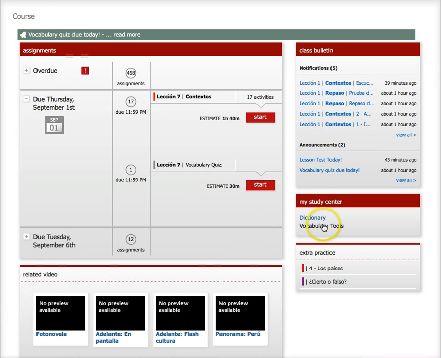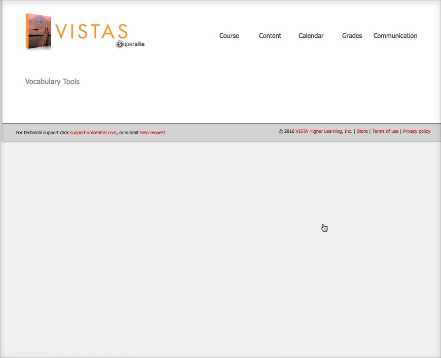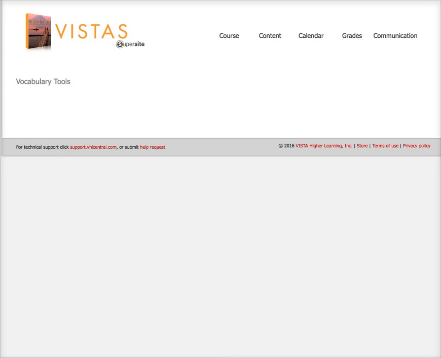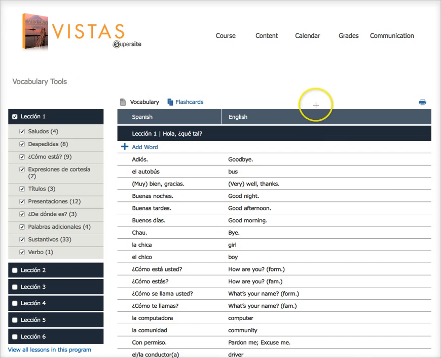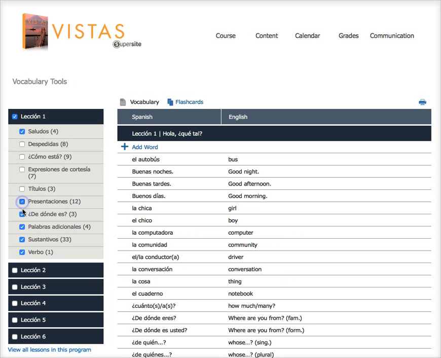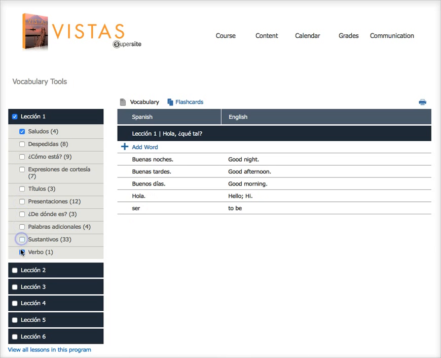The Vocabulary Tools is a set of interactive vocabulary cards. You click on the lesson that you are studying, and you have the option to print out the list, if you so desire, as well as add words to the list. Additionally, you can choose which lessons you would like to study, as well as the parts of the lesson that you would like to study. I'm going to show you one.